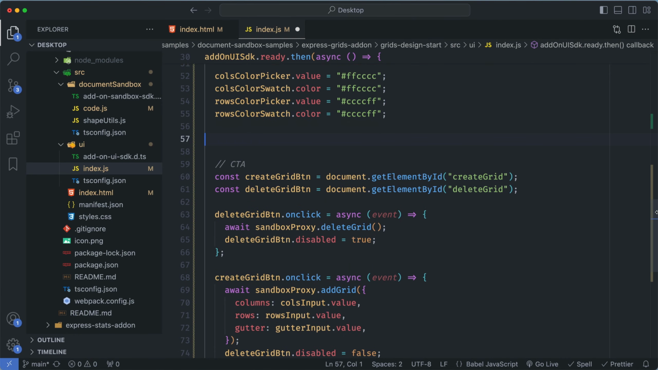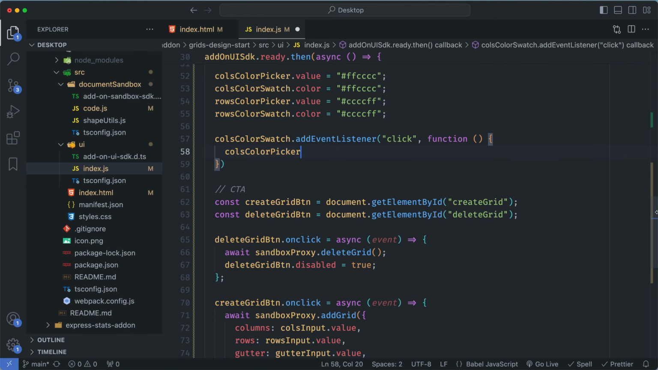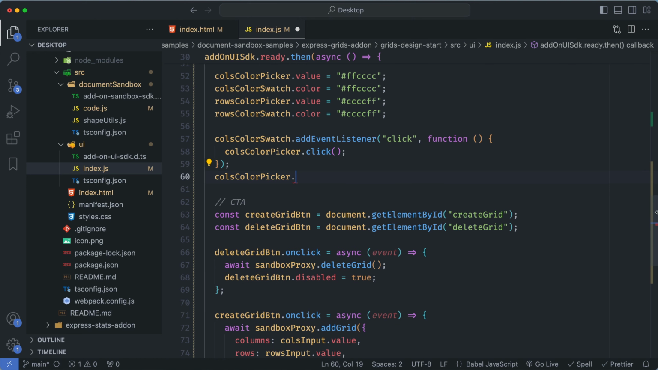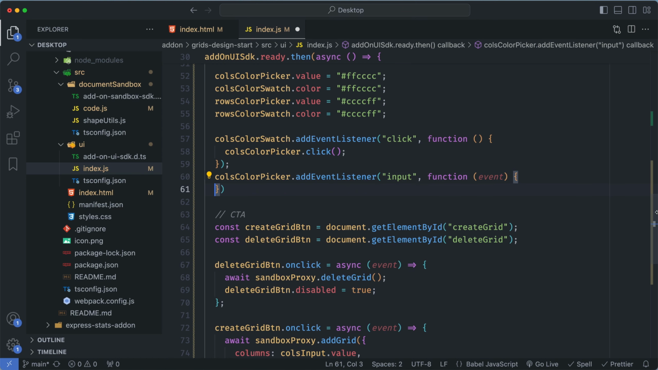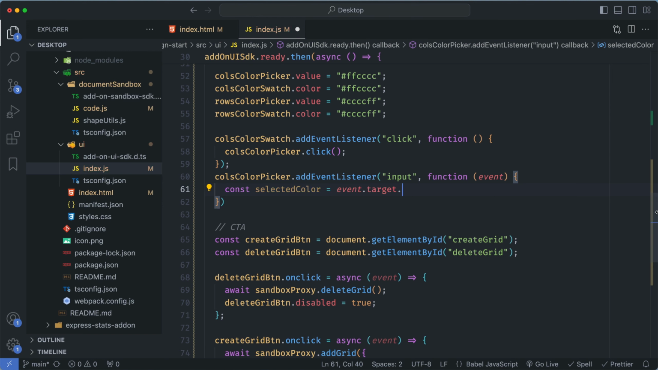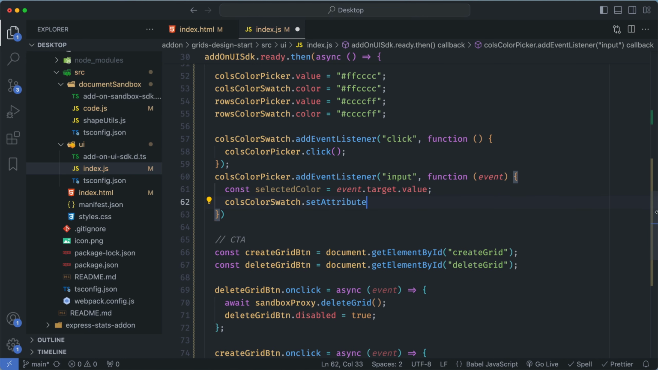Now the trick here is that we want to add an event listener for the click event of the color swatch, which in turn triggers the click event for the hidden color picker. This results in the native browser's color picker to appear, as the spectrum swatch is just a patch of color with no picker functionality. When the user then selects a color through that picker, we want the swatch to reflect the change. So for the color picker's input event, we must find which color has been selected, that is to say the event.target.value, because we've seen a color picker has a value attribute, and then set that to the color swatch color attribute. Does that make sense?